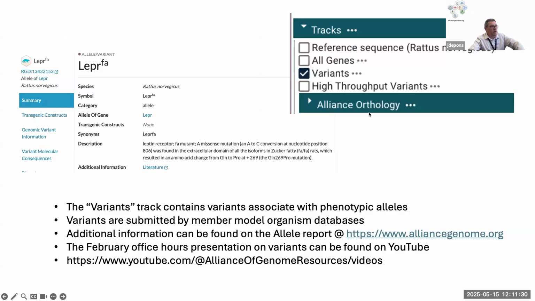Moving on to the variants track, I've always felt like this could have a little better name. It just says variants, but at least in this context, I think there are plans to add more variants. And actually, if you want to learn about that, variants were the topic of the Alliance office hours in February. So you can go to our YouTube site and view that presentation to learn how the Alliance deals with variants and what variants are included.